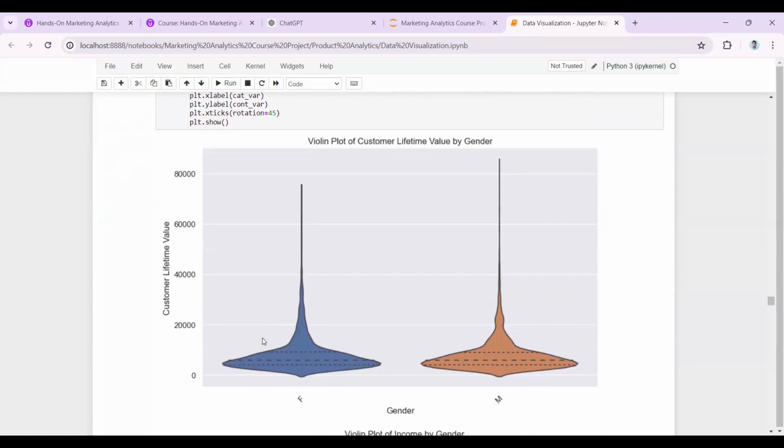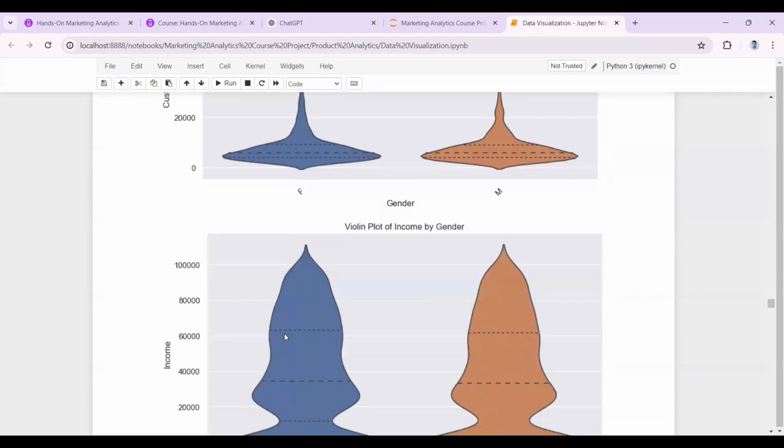This shape looks like a violin because it's a mirror image of the distribution of your data. The left one is the distribution and the right one is the mirror image of that. So it looks like a violin, but it gives you a lot of information. Like, these dotted lines are the quartile information. The lowest dotted line is the 25th quartile, the middle one is the 50th quartile, and the upper one is the 75th quartile. And this is the distribution of your data.